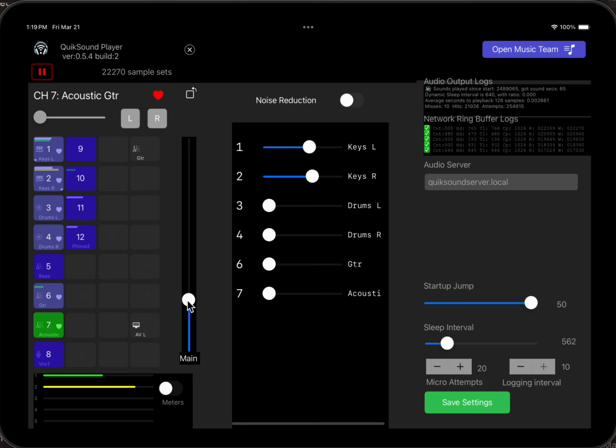Let me turn this up a little bit. Not the best, but not the worst either. You can see there's a little bit of network noise in there. Some of that could be that I may have a Wi-Fi router that needs to be restarted, something like that. But there are some things to experiment with here that we're smoothing out. But I've saved that sleep interval setting.